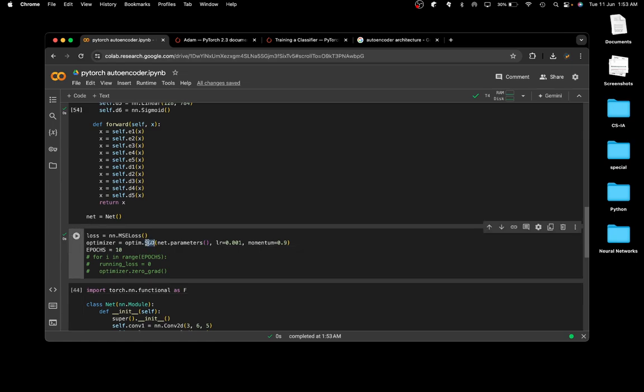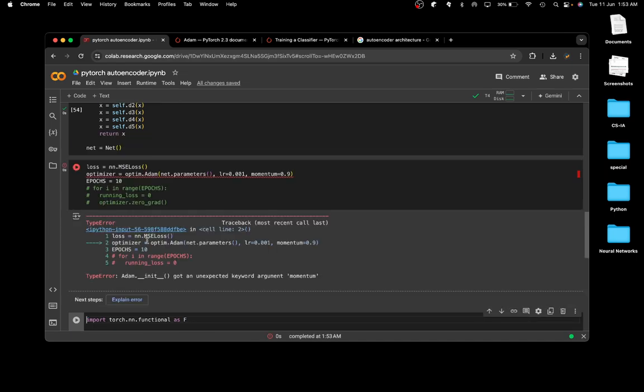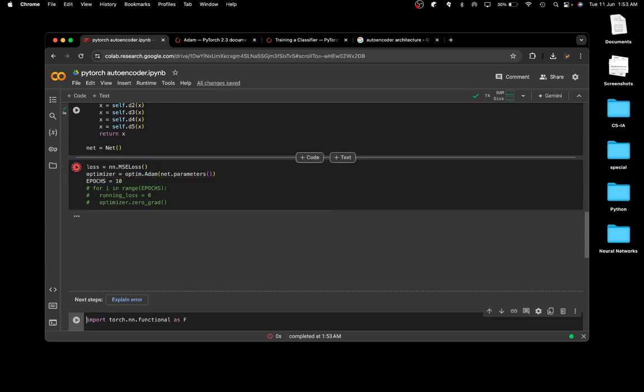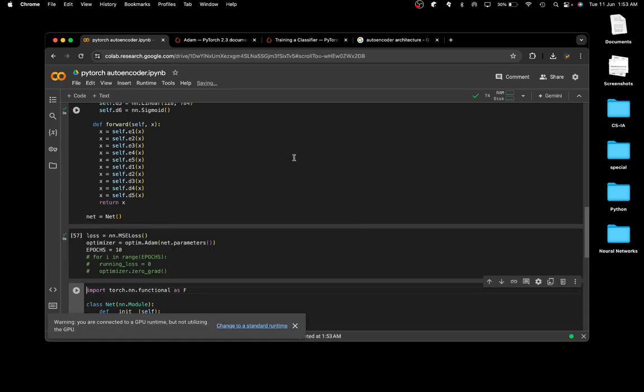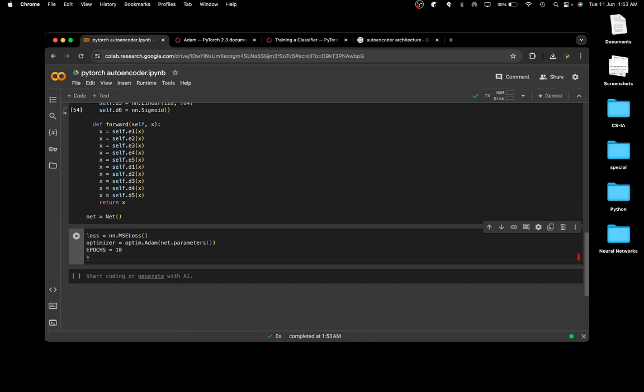No, did it not work with Adam? Let's change it to Adam now. Please work. Alright, so now we can get rid of LR and momentum. We can use LR, but I'm not gonna use that. Please work. Alright, so now it works with Adam. I have no idea what was wrong, but apparently there was something off. Alright, whatever.